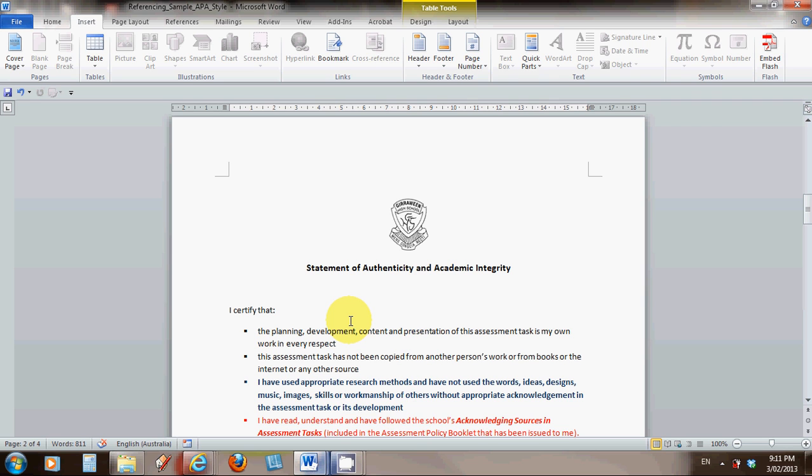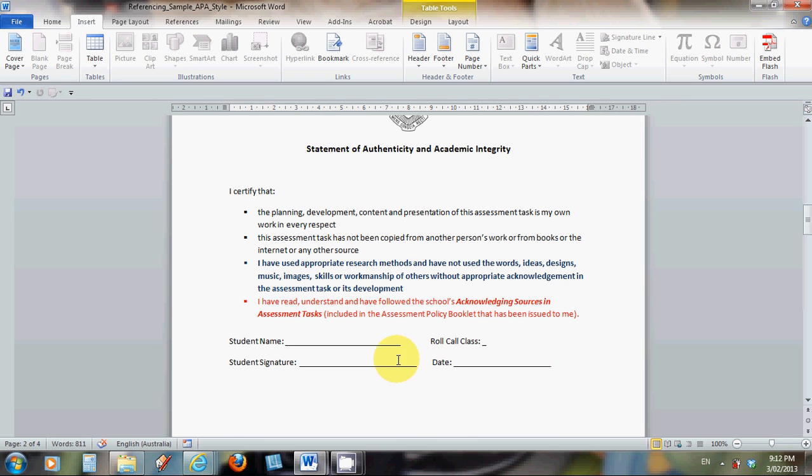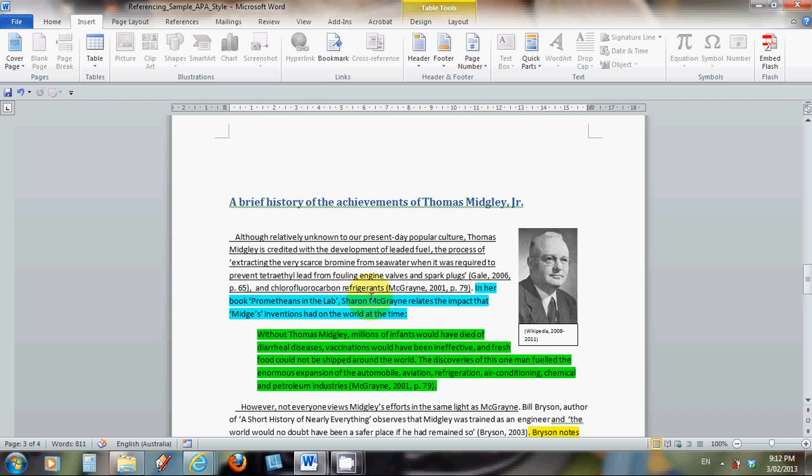Now, the next thing, in most academic circles, you'll be required to follow that up with a statement of authenticity and academic integrity. And you'll need to sign that, and in this case, the student's roll call class goes on there, and they sign to say that you do understand and you've read the correct policies and that you're aware of the requirements of correct referencing and the consequences if you don't. So you sign that, and then the body of your essay follows.